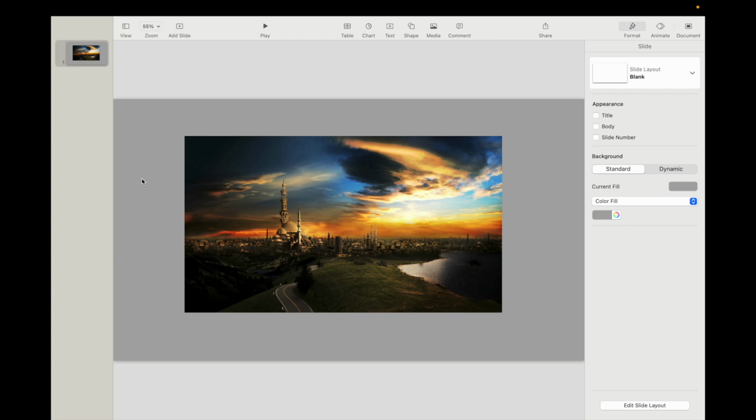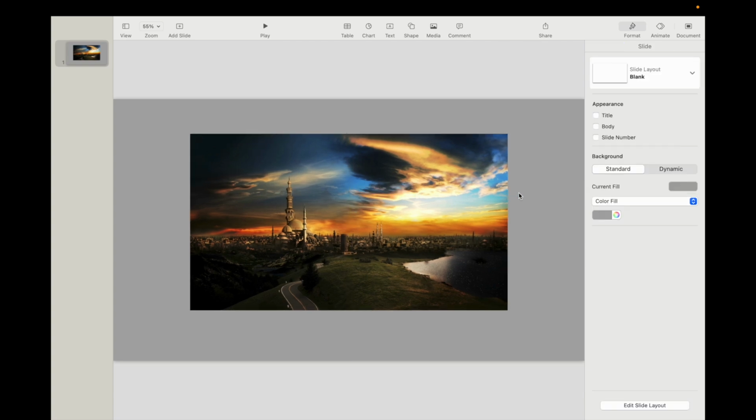So in this Keynote tutorial video, I am going to be showing you guys how to add a caption to an image here on a Keynote presentation. So once you open up Keynote, which I have open, go ahead and press on your photo.